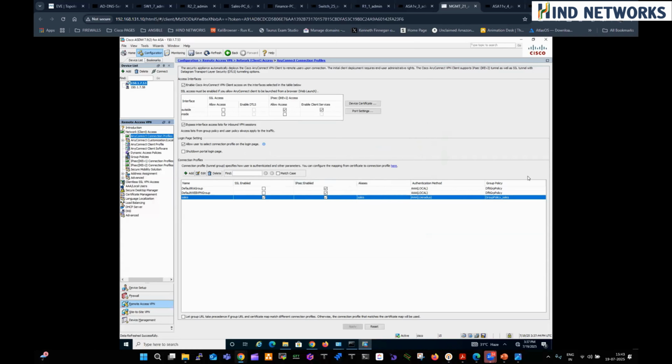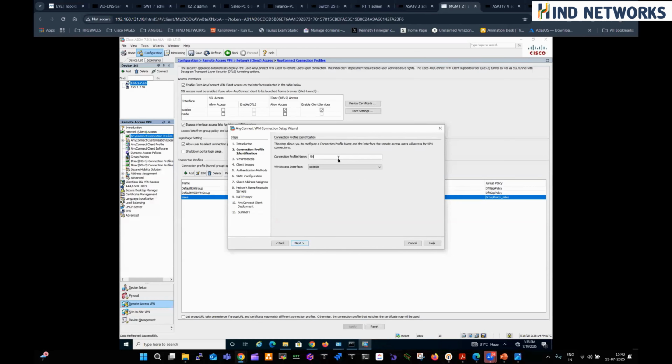Okay. So for the sales, I've already made the VPN access for it. Now let's go ahead and make it for finance the same way. Have to go into the wizard, VPN wizard, AnyConnect VPN, then go into next, give finance, outside interface, next.